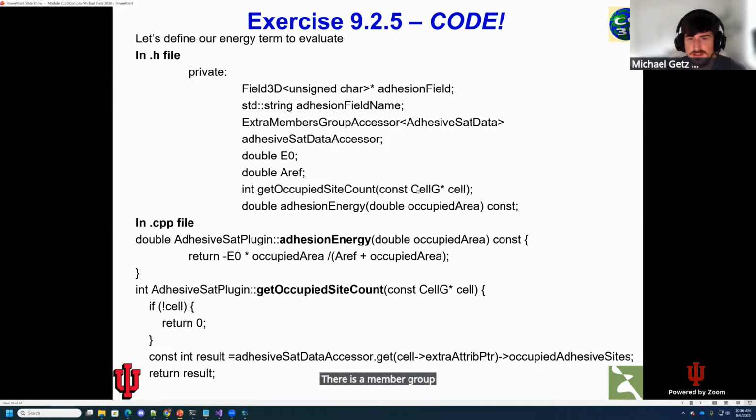attributed to this cell that tracks the number of sites that are currently occupied, right? Basically keeping a track of the number of occupancy sites that are currently modified, that are currently used.